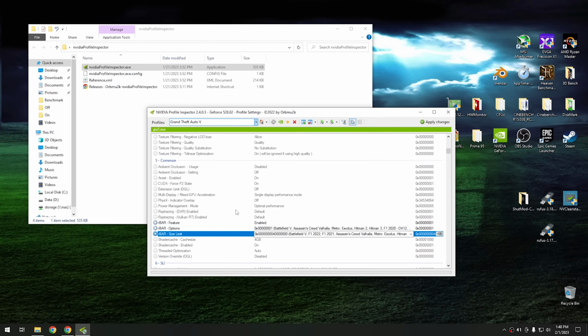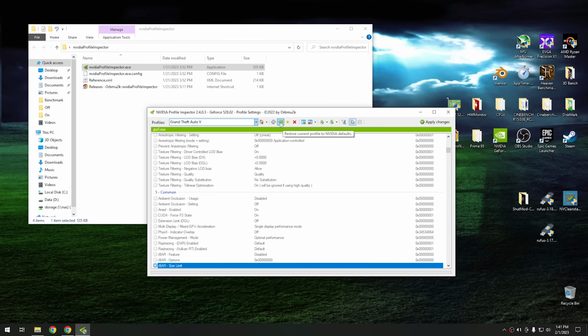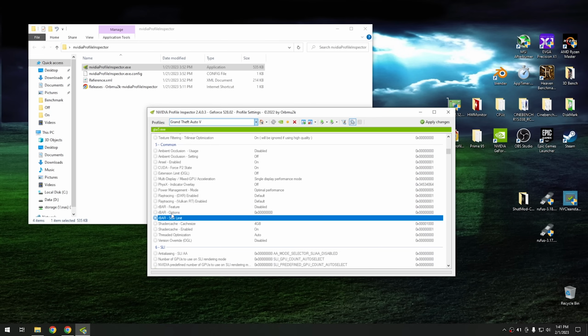And this will apply these changes to this profile, so whenever you launch GTA 5, it will enable the rebar support. Now, if you ever decide that you want to go back to defaults, it's really easy to do that too. All you do is go up to the top right here, you see the little Nvidia logo, you just click on that, and it'll throw everything back to the way it was by default.